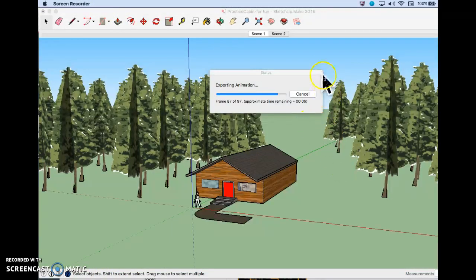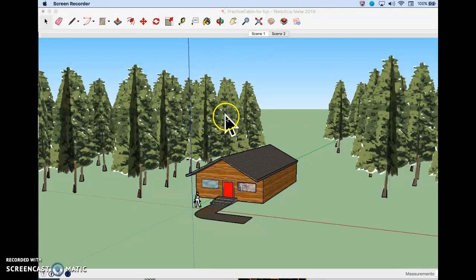When your exporting is finished, the window will disappear. While you were waiting for the exporting to happen, you could be doing something else on today's agenda. And if you go back to SketchUp and notice that the window's gone, that means that it is finished.